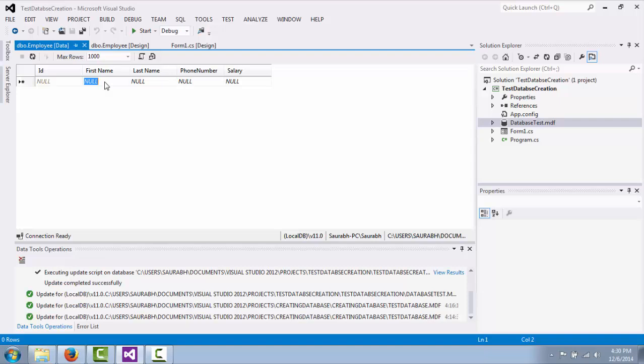We can give our first name as maybe Joe, and then you can see a red icon coming up. It indicates that new data has been entered into the column, but it has not been saved yet. So it will go away once you step off the record. Let's enter a phone number and let's enter the salary.